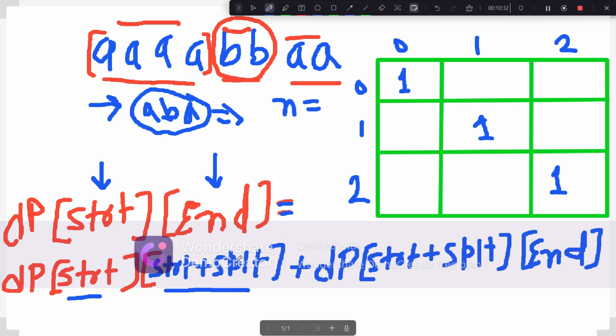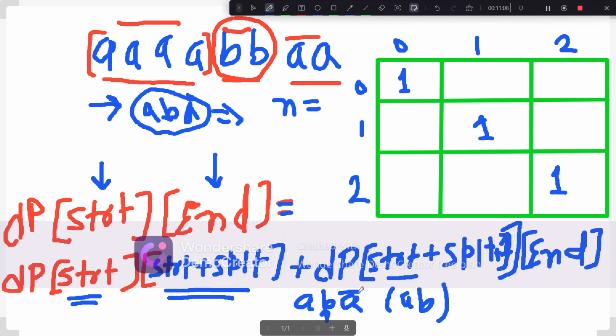Because split is a length between 0 and d, whatever the length of the substring is. So dp of start to start plus split, plus dp starting from the next character, so start plus split plus 1 till end. It would be something just like this. Let's say we have a b a, and for example we are splitting at b. So this would be whatever operations we took to make a b, plus whatever operations we took for the rest of it, plus a.